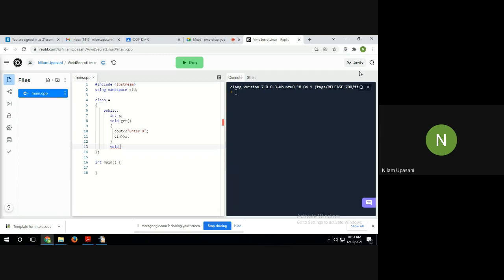Similarly, void display function. One function is the get function, to take the input from the user for this x variable, and this display function will display the value of x on the screen. Now here in the main program, I'll create an object of this class, let us call it object of A.